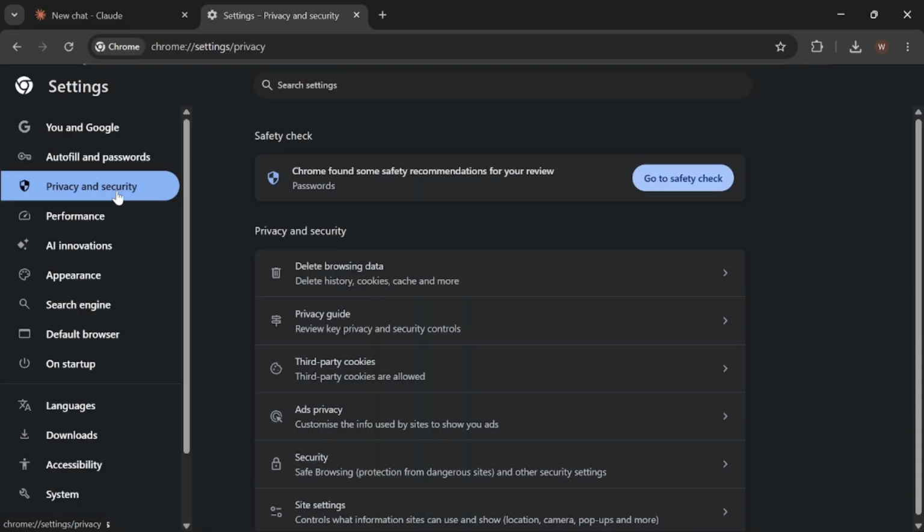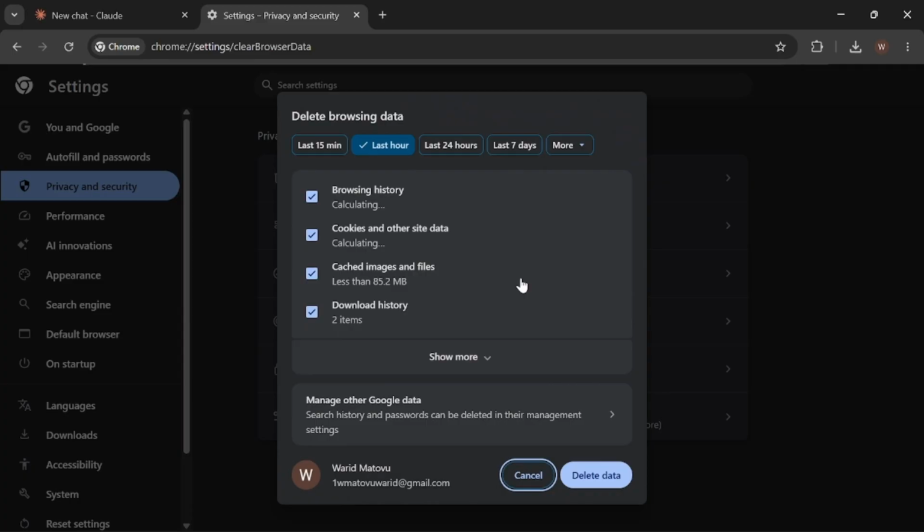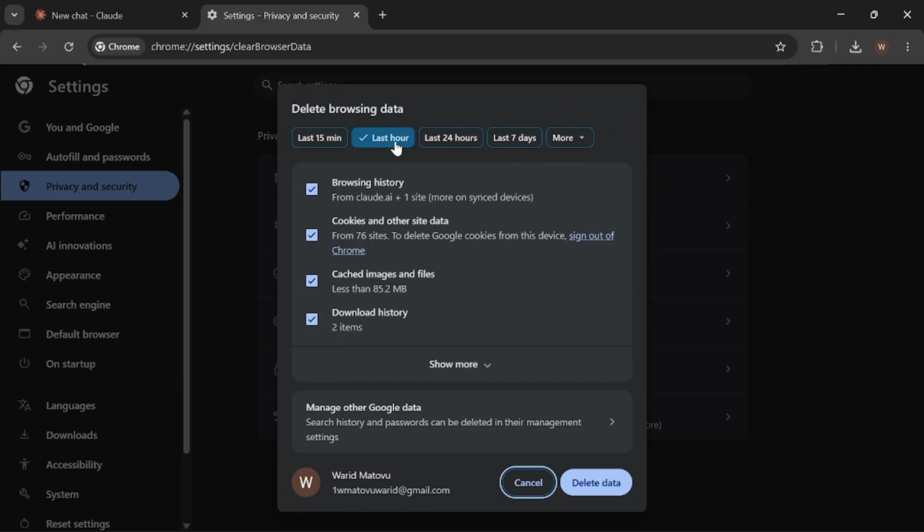Step 4. Clear browser cache and cookies. A broken session stored in your browser can trigger the error. In Google Chrome, press Ctrl plus Shift plus Delete, select Cookies and Cache Files, then click Clear Data, restart the browser, and try again.